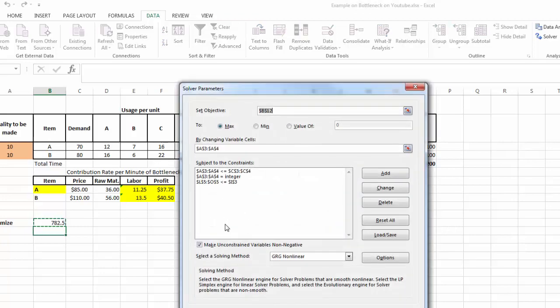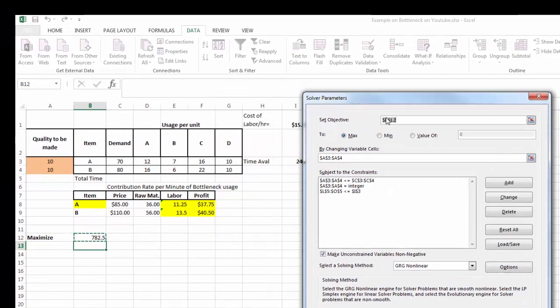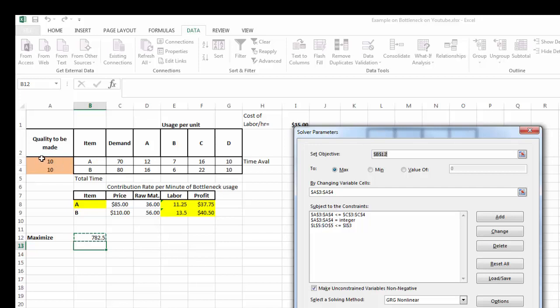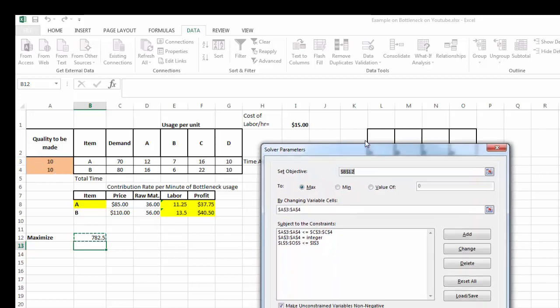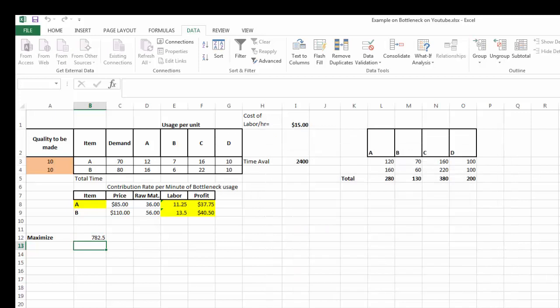You have added all three constraints. The first constraint is that the quantities Solver finds must be less than these numbers here, 70 and 80 respectively. Number two, whatever numbers they come up with, the total demand of time in departments A, B, C, D must be less than 2400. And finally, these numbers have to be integers. Once you have that, click on Solve.